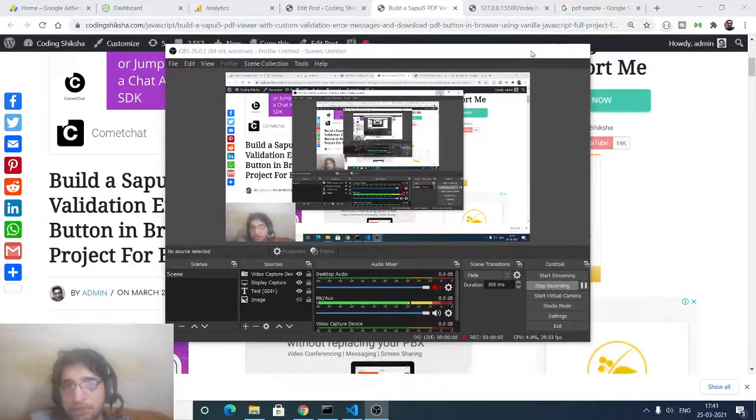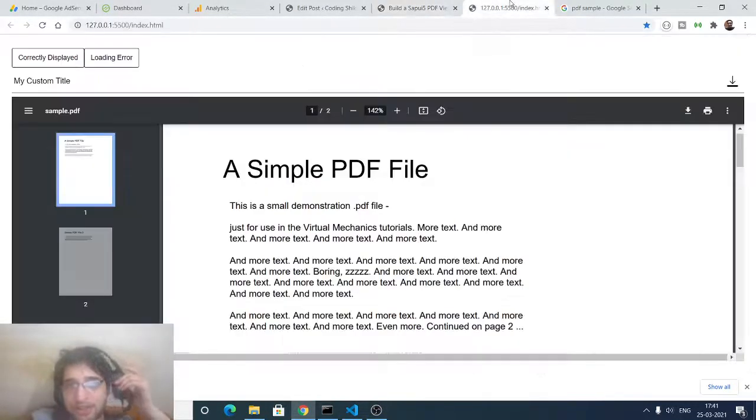Hello friends, today in this tutorial I will be showing you how to make a custom PDF viewer inside your browser using JavaScript. You can see this is the end product that we will be building in this application. So this is a very simple custom PDF viewer.